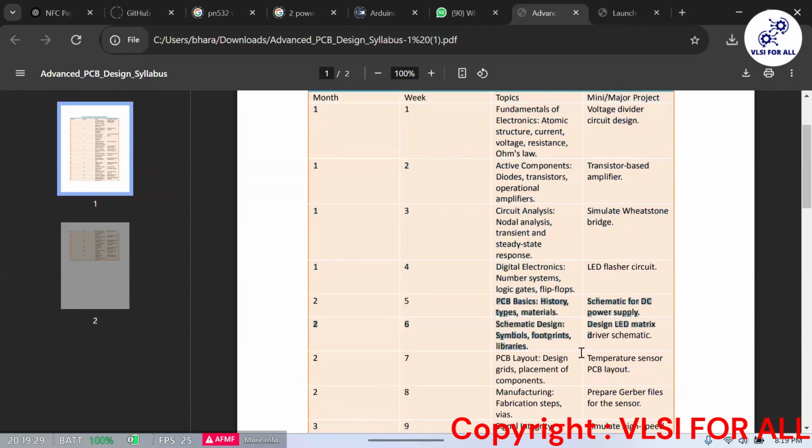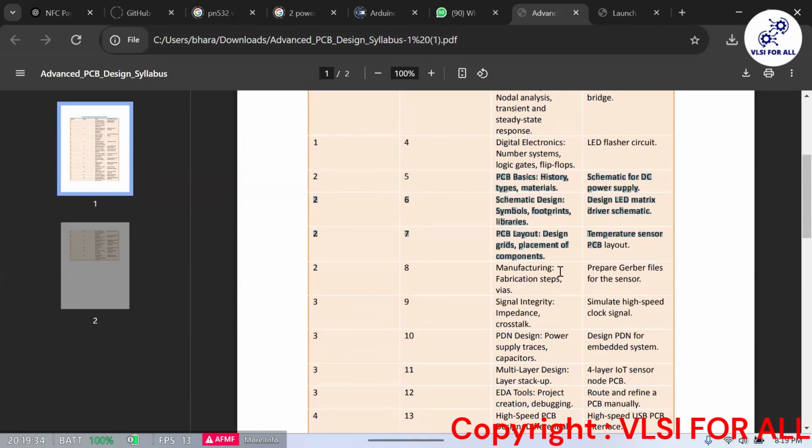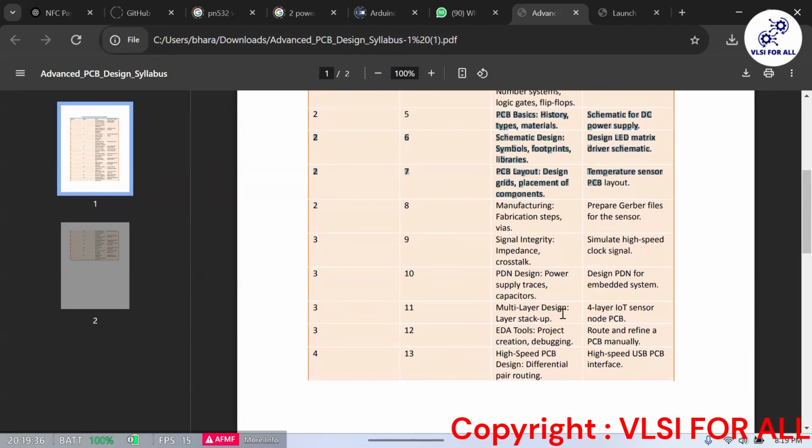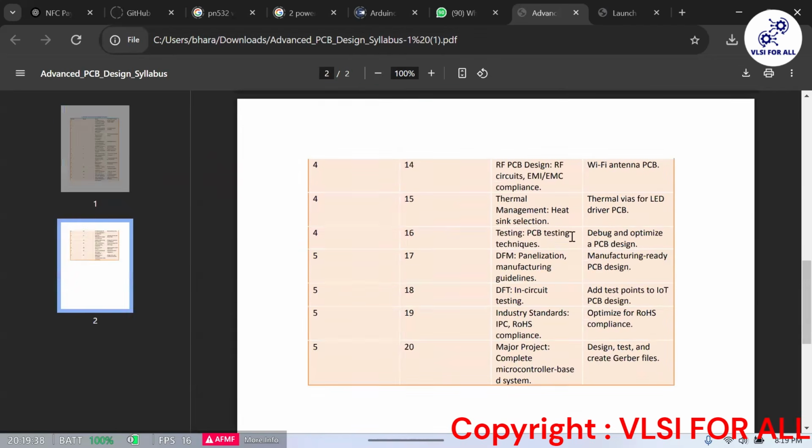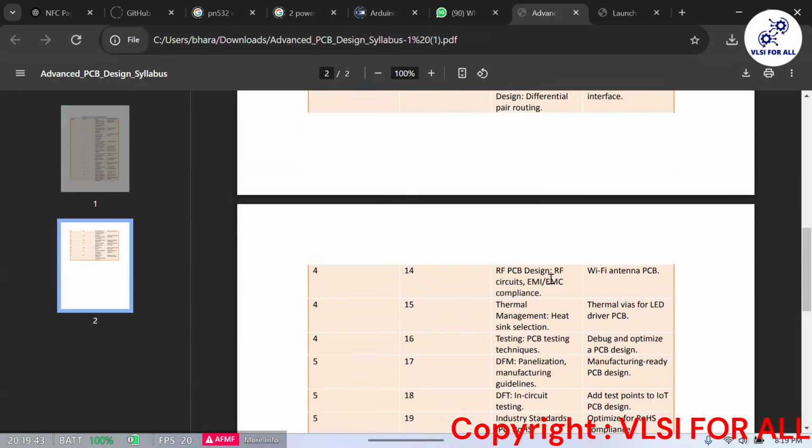Okay. So we will get to know what PCB design is and how to work on those things. Then the manufacturing process, what is a multi-layer PCB, what is a power delivery network, what is RF design, DFT circuits, all sorts of things we will come to know in this one.